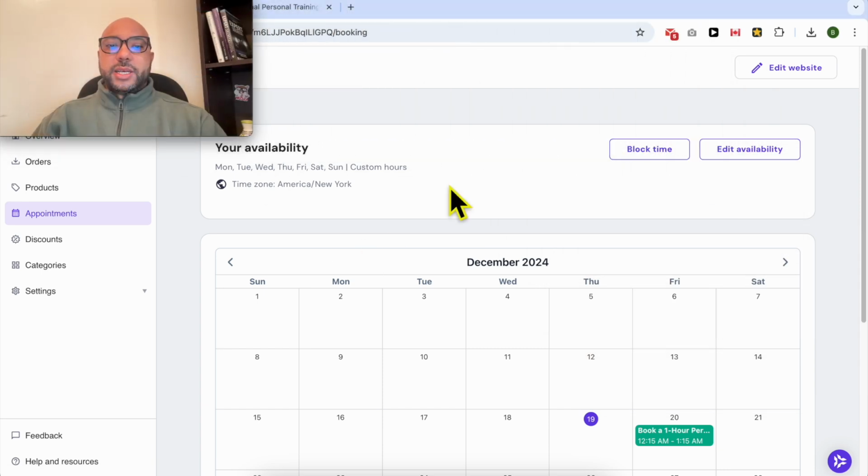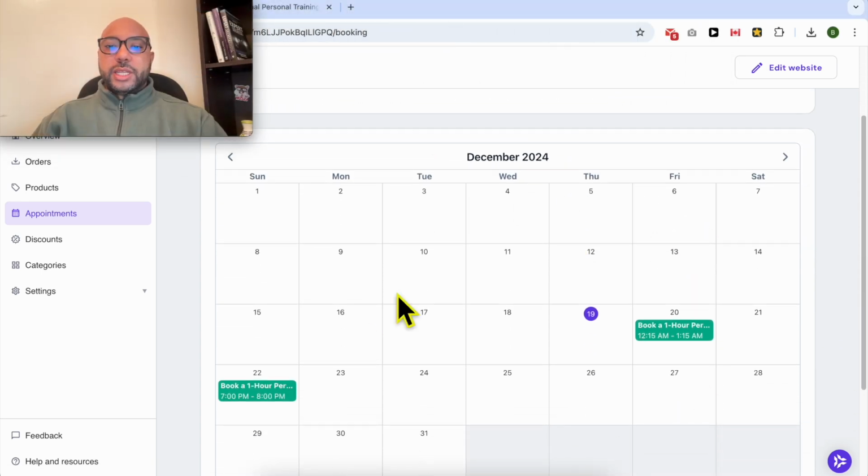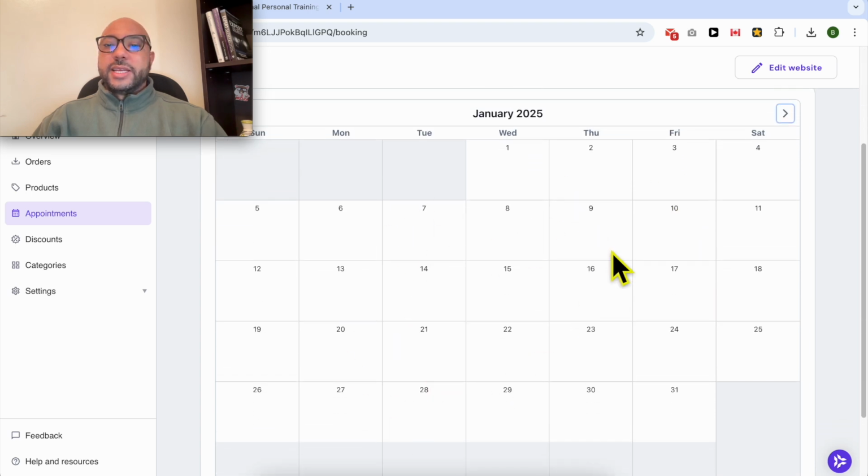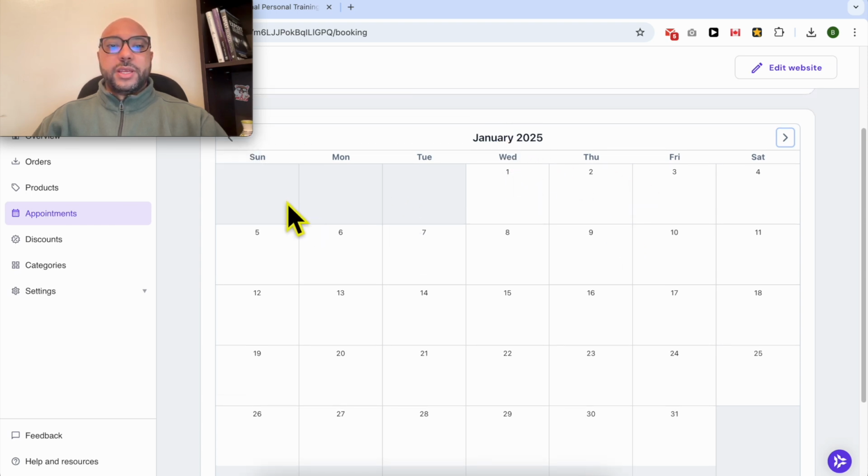This is my calendar, and just by looking at this calendar, I can see the upcoming appointments and also the old ones. By the way, today is 19th of December 2024, and to see the next month's appointments, simply click on this little arrow. Just by browsing this calendar, I can see that I have no upcoming appointments next month, which is January.